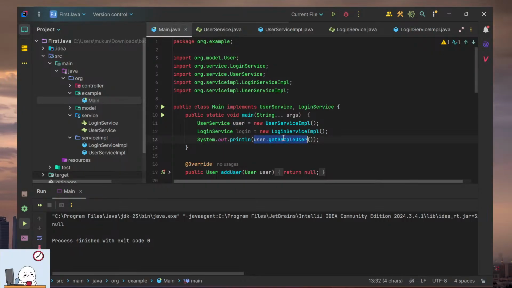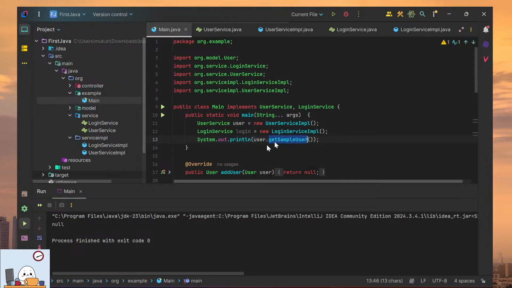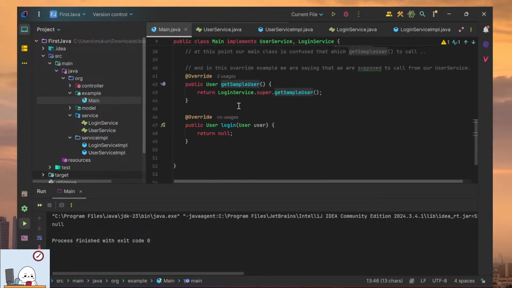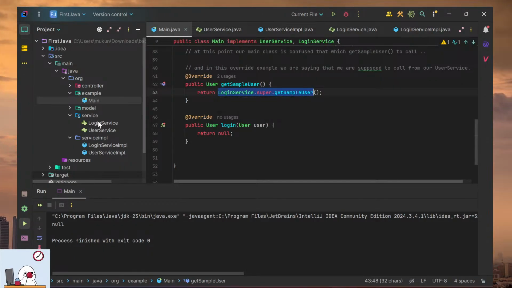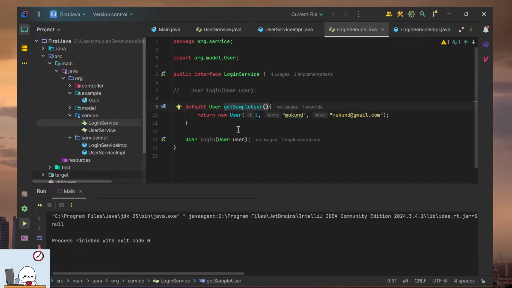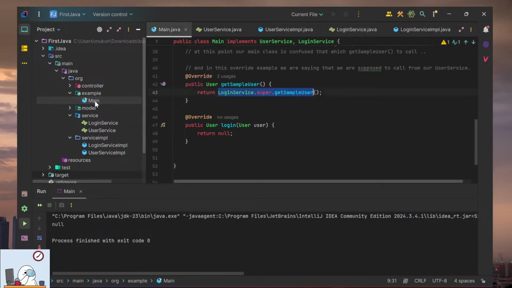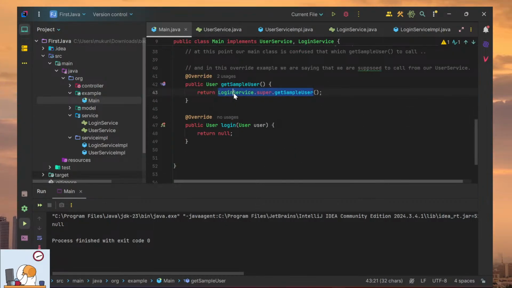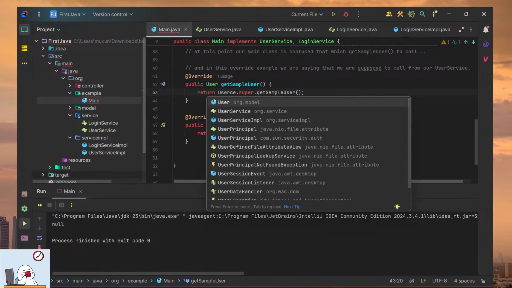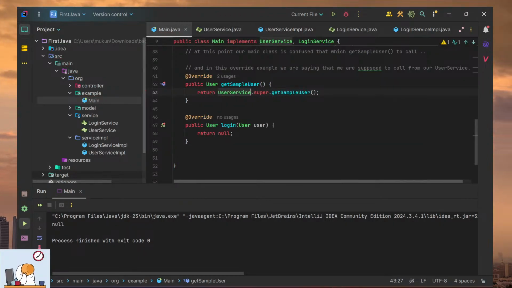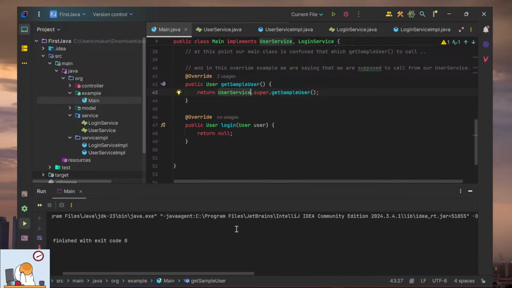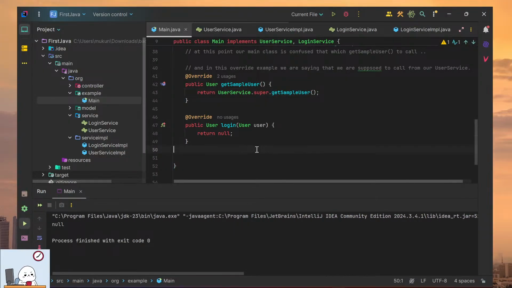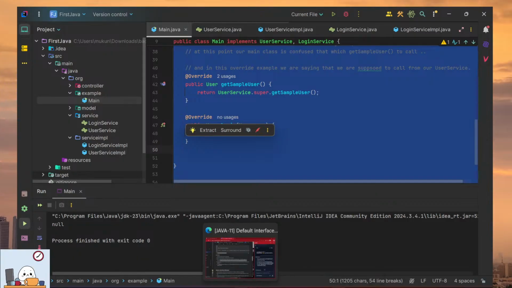We are getting null because this get sample user is not getting called from there. It is getting called from login service. And in login service, let me call again with this one, user service. Let me check what happens in this case. Oh, we are still getting null. I think there is some issue. I don't want to debug it. I'm too exhausted for that.